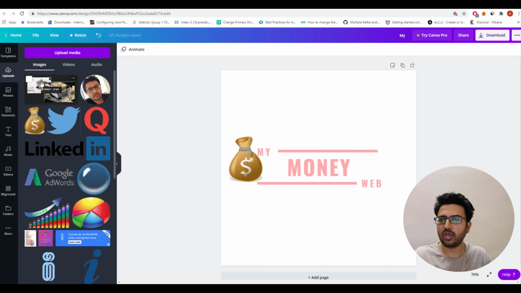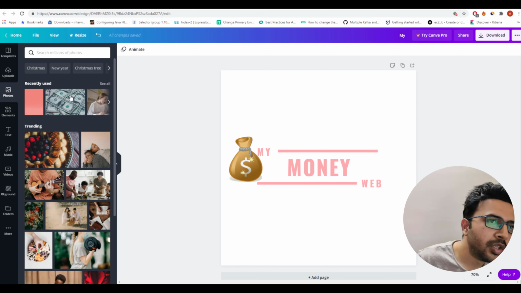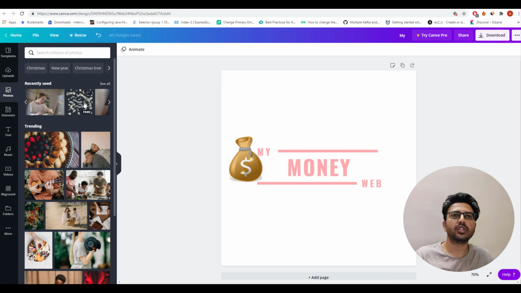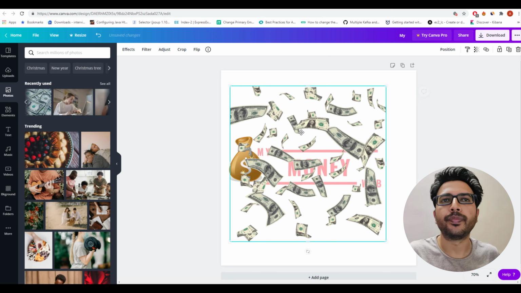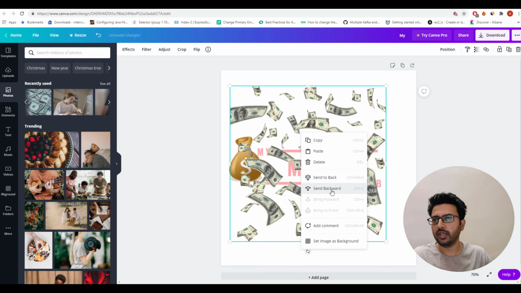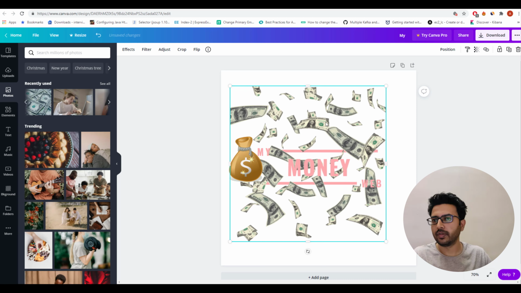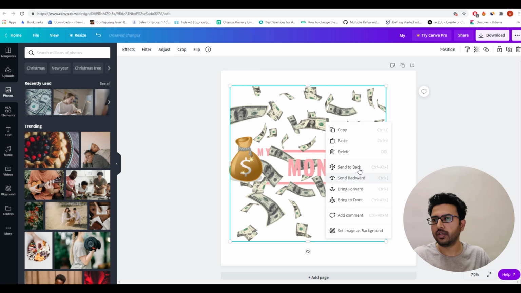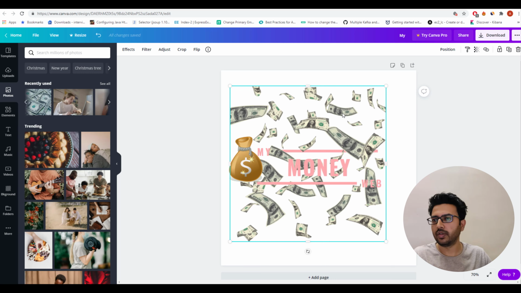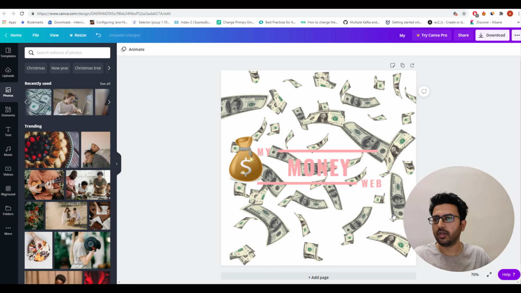It is still sort of empty. So what we can do here, we have a couple of options. So what we can do is let's put some, I guess, floating money. So let's go to photos. We will use the floating money. Okay, so what we are going to do is we are going to send it backwards, more backward, more backward. Let's put it as background.